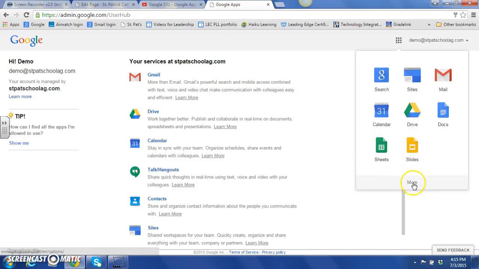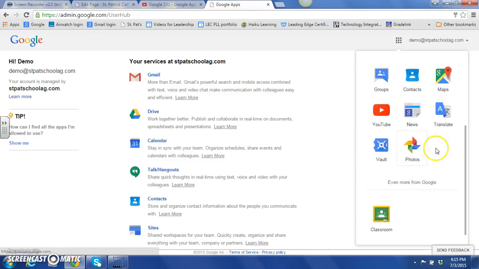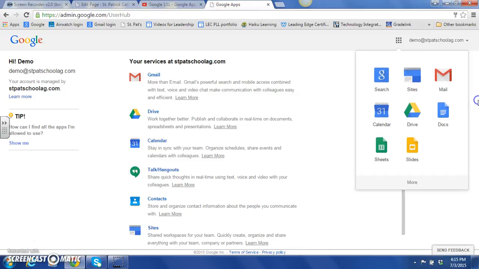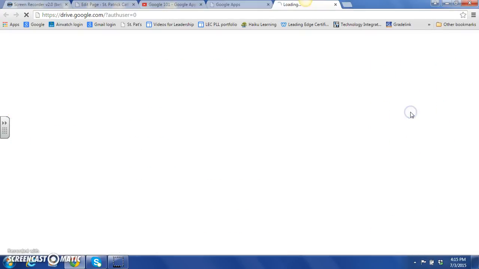But what I want you to see is if you click More, you're going to see there are more apps available to you. You've got Maps, you've got YouTube, you've got News, Translate, so on, and then Google Classroom, which I'll also cover at a later date. And then you can even click More Apps there, and you'll find out more apps that are available. For right now, we're going to just highlight the basics. So I'm going to click on Google Drive.